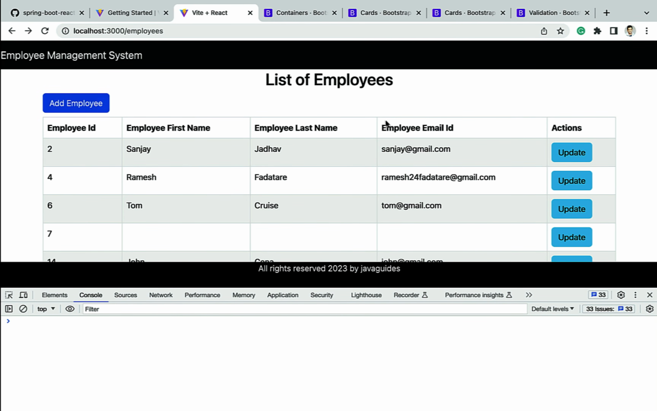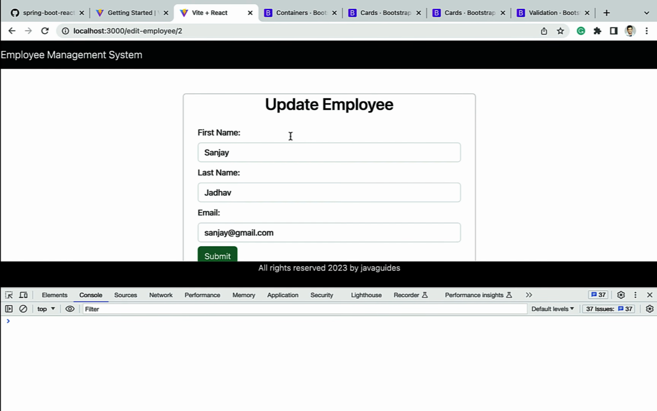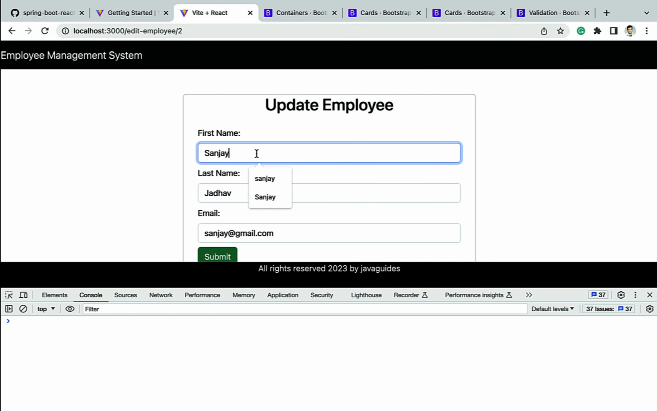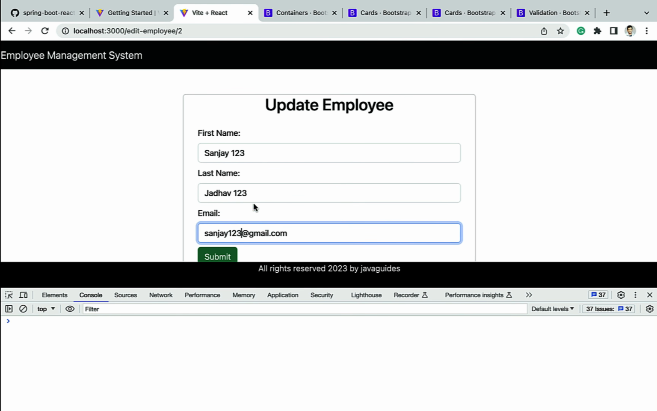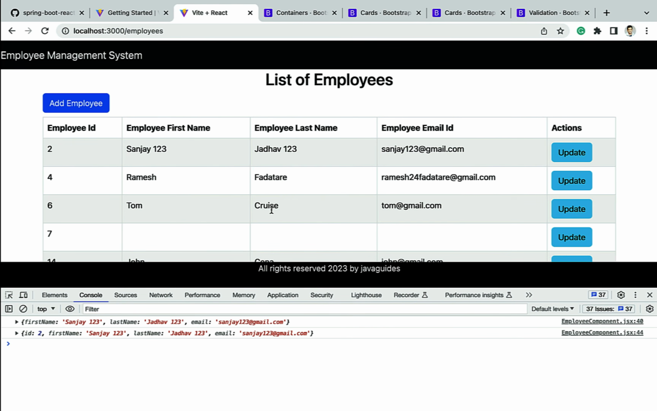and let me clear the console and let me click on update button, and here let us update the first name from Sanjay to Sanjay123, last name Jadhav123, sanjay123@gmail.com. Click on submit and look at here, the employee first name is updated, last name is updated, and email ID is also updated. It means we have successfully connected our React application with update employee REST API, and update employee REST API stored the updated employee information into a database.